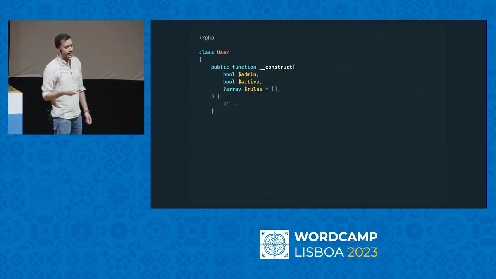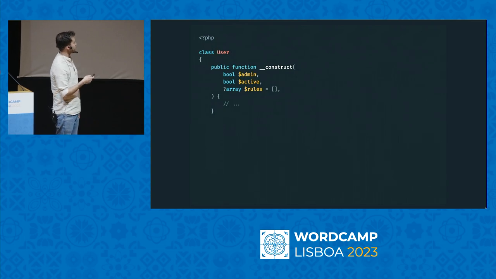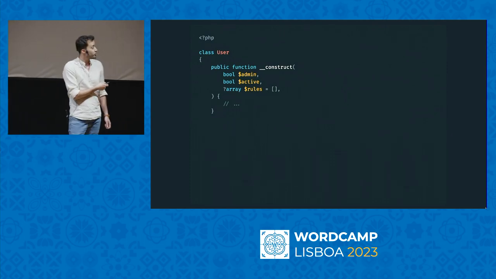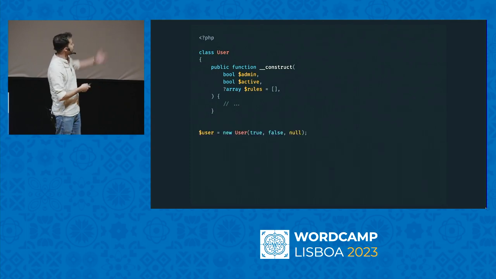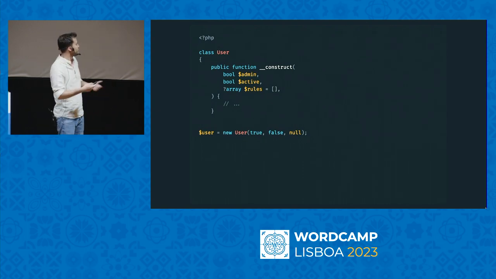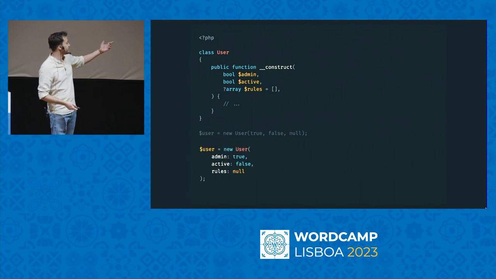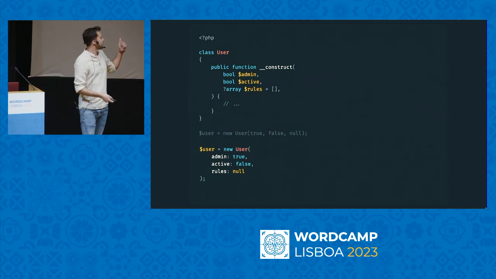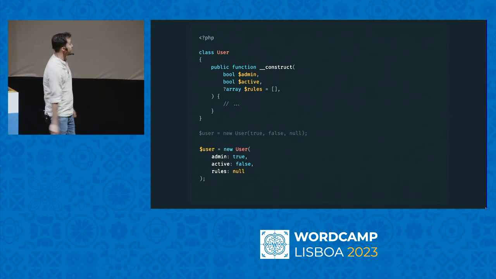But in a situation like this, where you have, for example, a user class, and we receive 3 arguments here, where the first one is a Boolean value for admin, and the second one is a Boolean value for whether it's active or not, and you try to instantiate this class like this, it could be a little bit difficult to read, right? True, false, but what does true, false mean? If you use named arguments, you can have something like this to instantiate your class, so you can just say, yeah, that's an admin, that's active, and those are the roles, right? It's very, very straightforward when you start reading it.